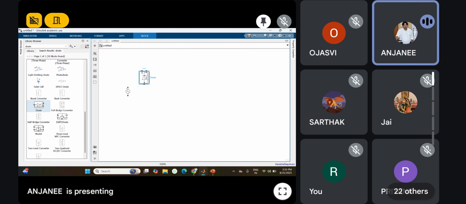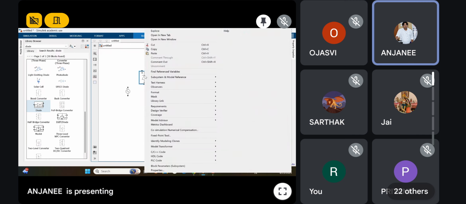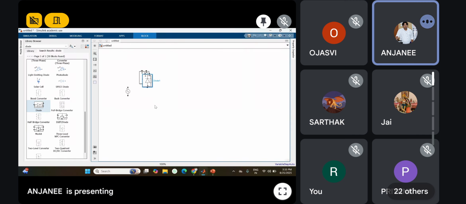So just right click and copy. Okay, the copy option is coming. So just copy that one and Control V, paste. Whatever commands you use in Microsoft Word are also applicable for this MATLAB Simulink. It is very easy. So Control plus V, and we just get 4 diodes. Now we can make the diode rectifier.